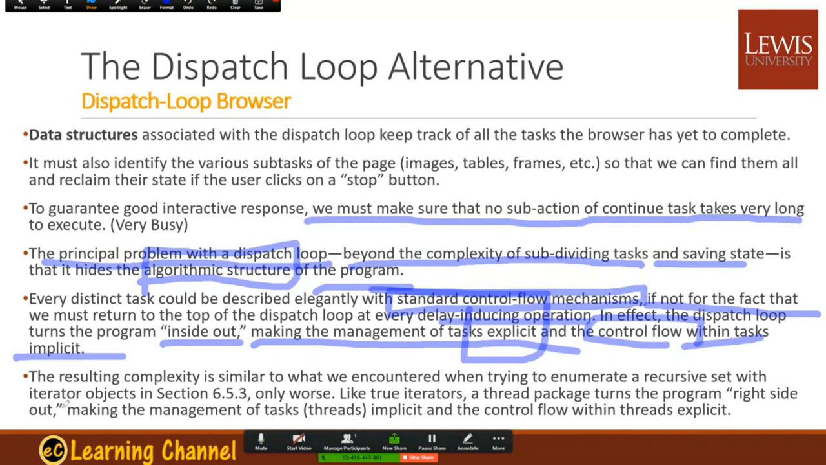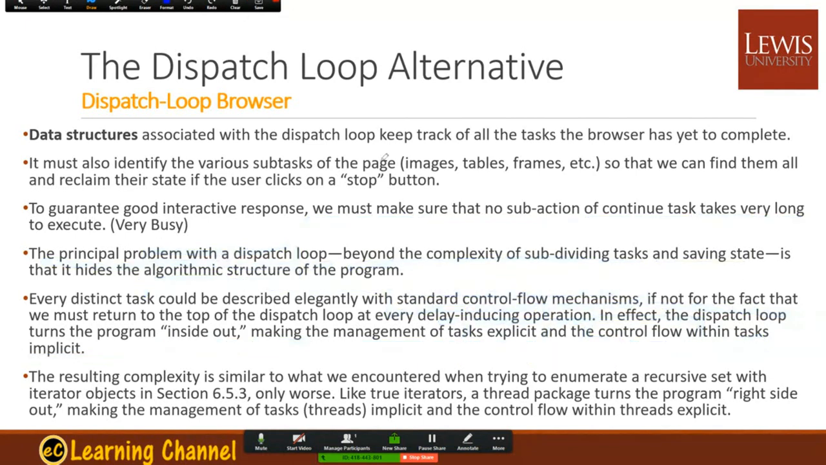The resulting complexity is similar to what we encounter when we try to emulate a recursive set with iterated objects, or worse. Like true iterators, a thread package turns a program right side out, making the management of task threads implicit, and the control flow within the thread implicit. So this is the dispatch loop alternative for the browser.